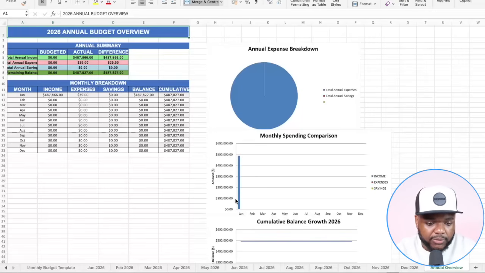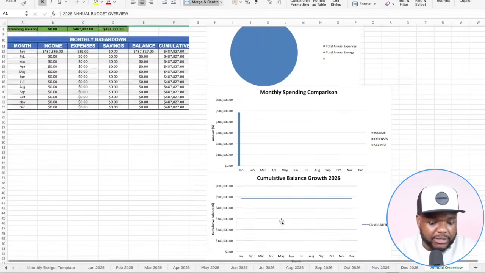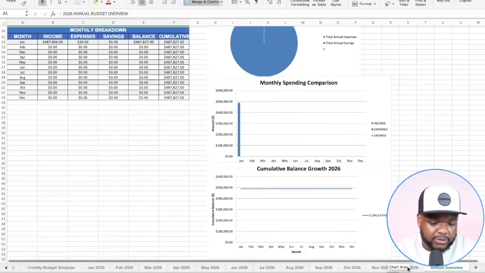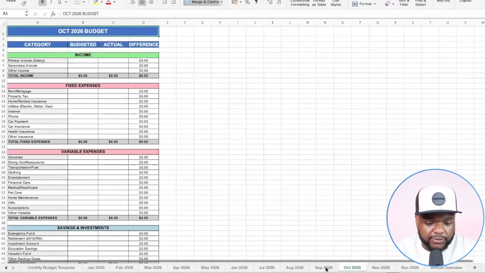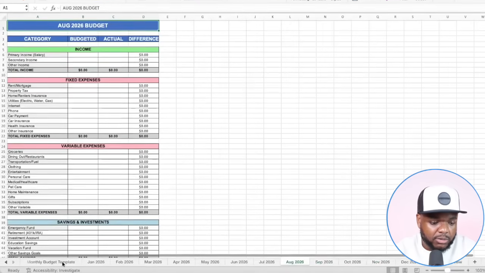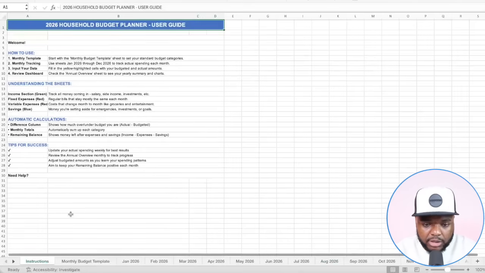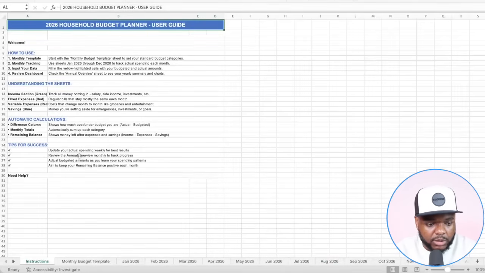We got the pie chart over here. We got the bar chart. We've got the line chart. We've got all of these different months. Everything is formatted. Everything is connected. And it also comes with a detailed instruction page if someone wanted to purchase this.